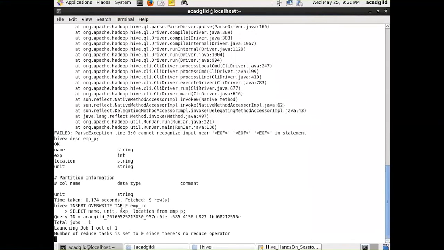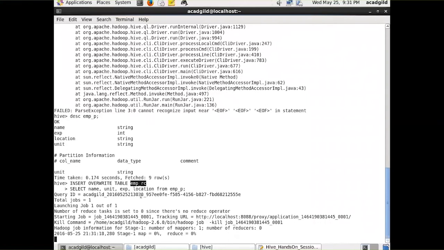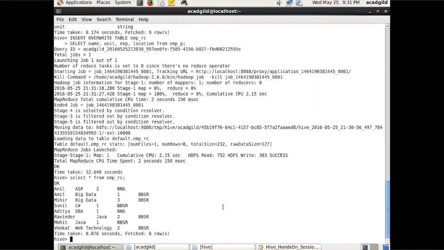So what happens is this: if you remember, emp_p is a text file input format table. So it was loaded from a text file, so it has that kind of structure. Hive will automatically do the file conversions. This table contains text files, but this table should contain RC files. So the conversion of text file to RC file will be done internally by Hive. We need not bother about that. We just need to specify the input and output formats. So it has been loaded, and let's see the content of emp_rc. Select star from emp_rc. So you can see that the data has been correctly loaded.